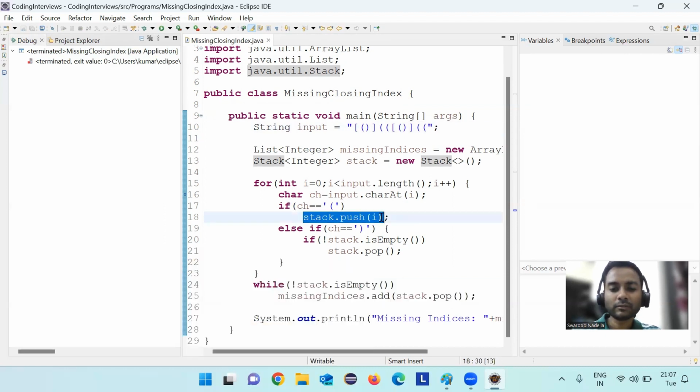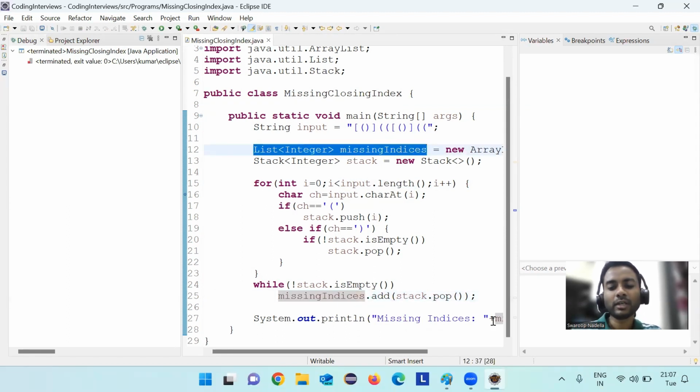Using this push operation, we are giving the i, right? i is the index. So the index is stored, and finally it was stored into this Java list collection, and that we are printing on the console.